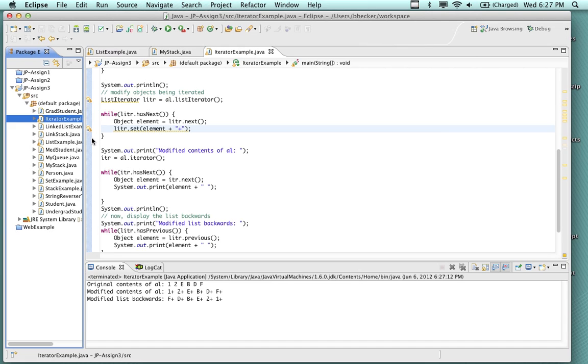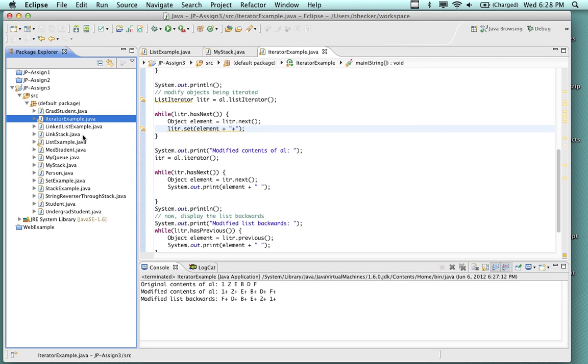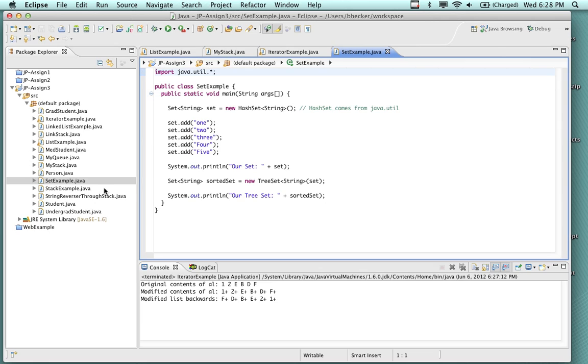Alright, we have a set example. What you've seen a lot so far are lists, which are ordered, and we can run methods to process the items. In the set example, here's the set example. Real simple. And you don't have to do a set actually for the assignment, but you might want to know how to do it.